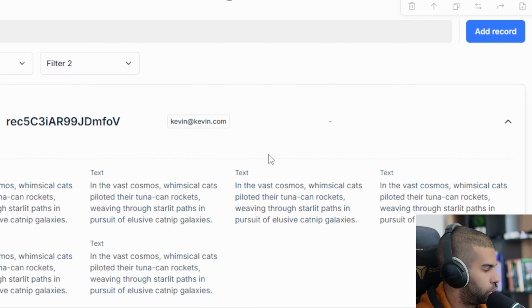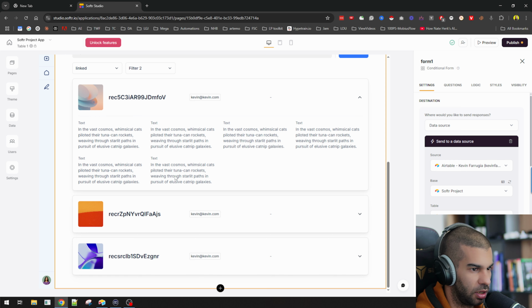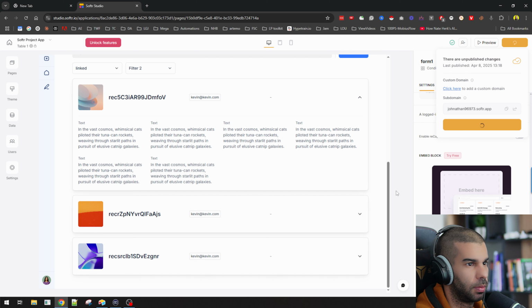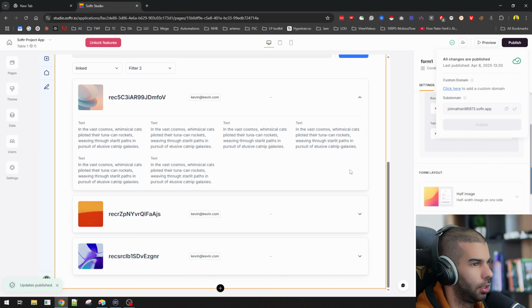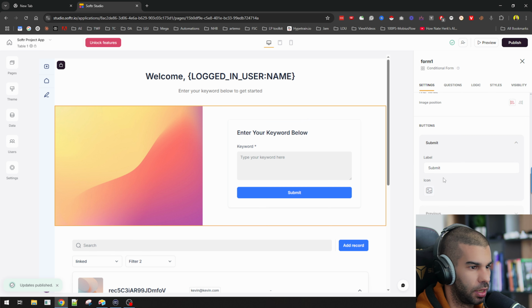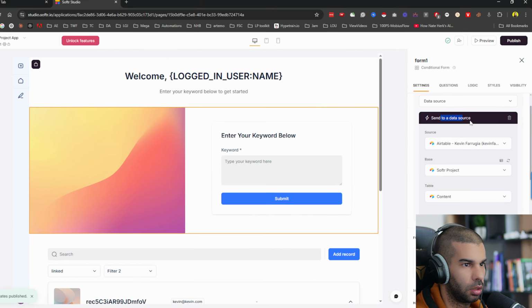And this part should theoretically display the information that the user would have had returned to them, right? So let's publish this, publish updates. What I also want to check before testing this out is what happens once I hit submit. So what I want is to send this to a specific data source, right? Which is this part right here.